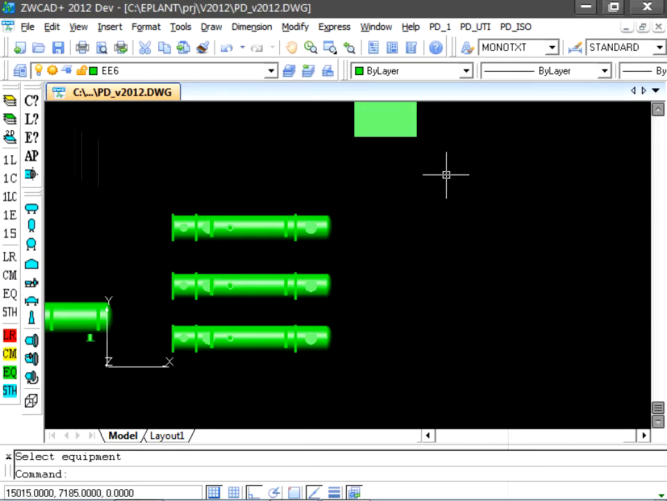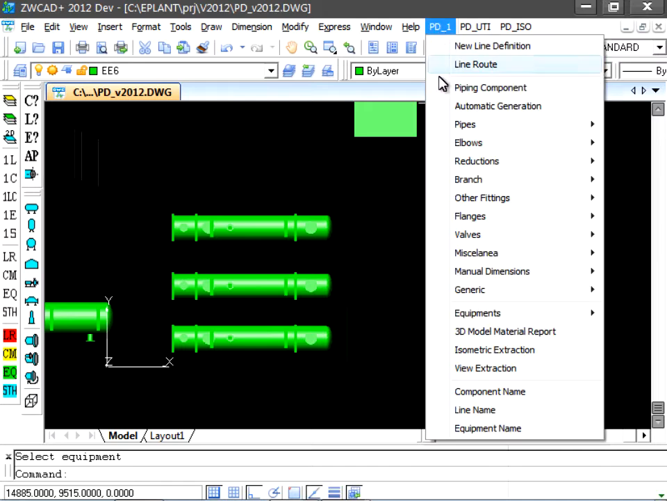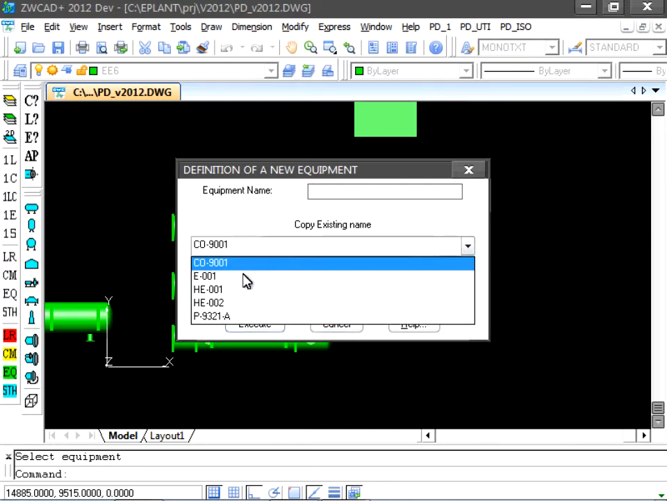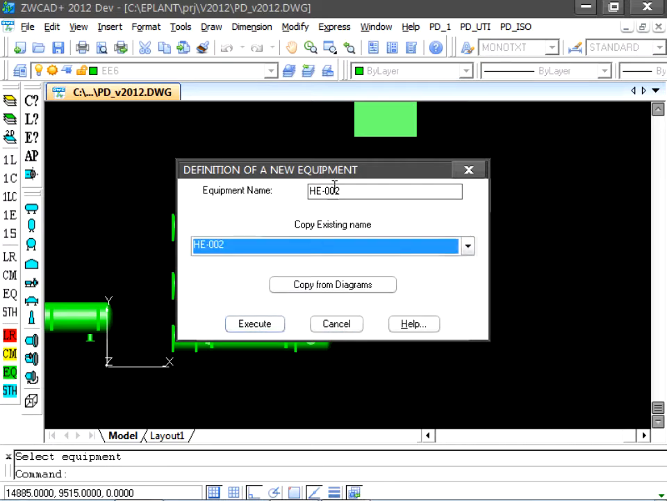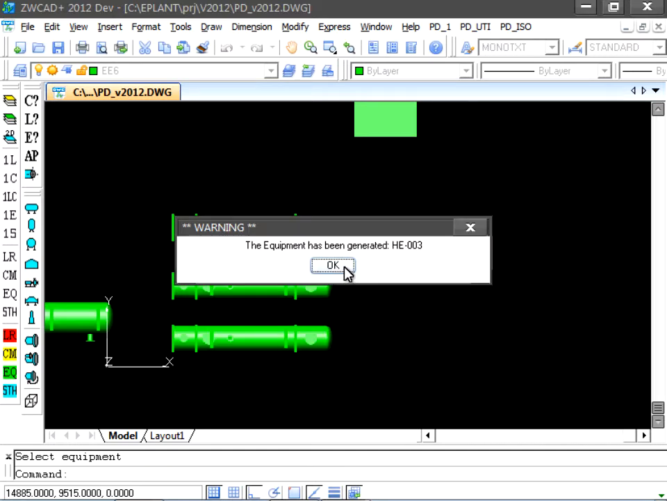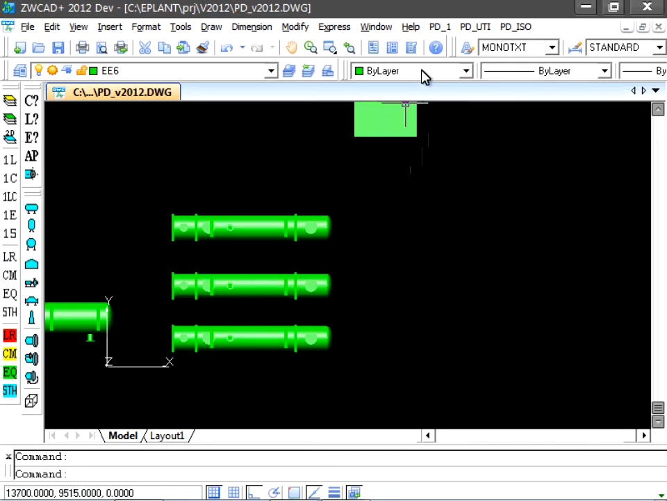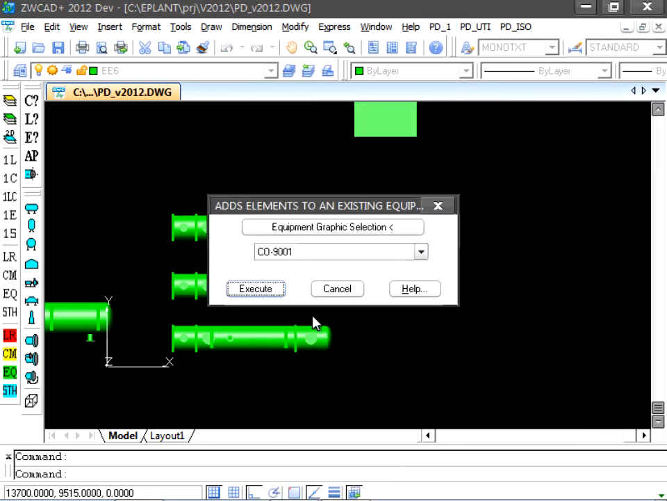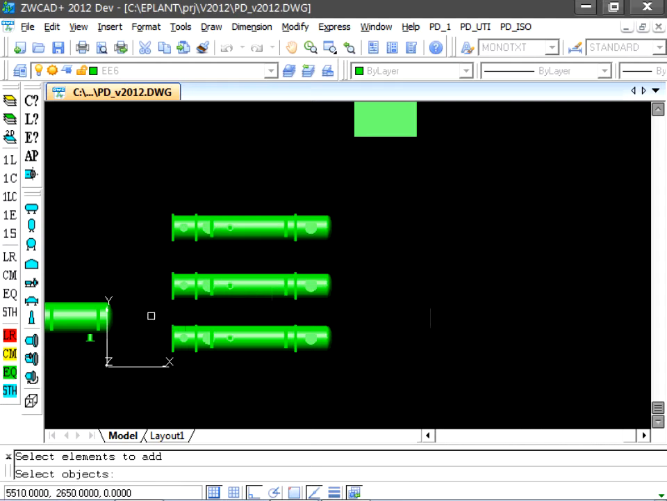We need now to create the name of the new equipment. The name in this example will be created by modifying the copy of an existing one. The remaining task now is to add the copied elements to the newly created name. We can check that the new equipment is assigned to the right elements.